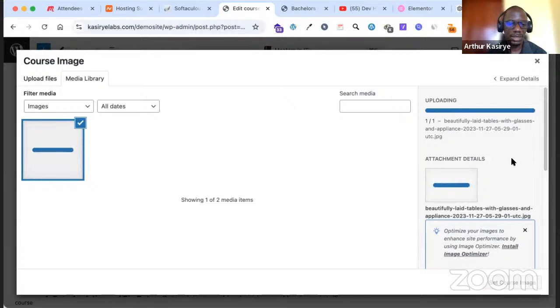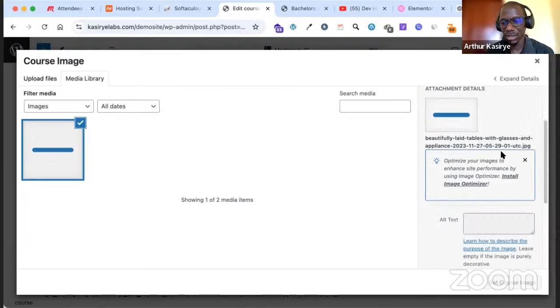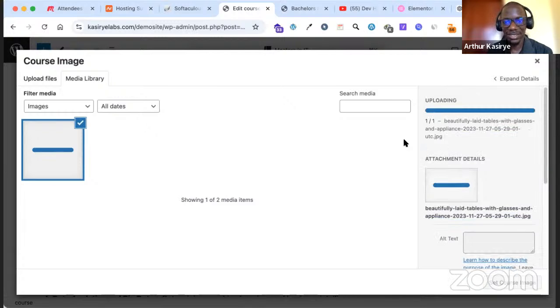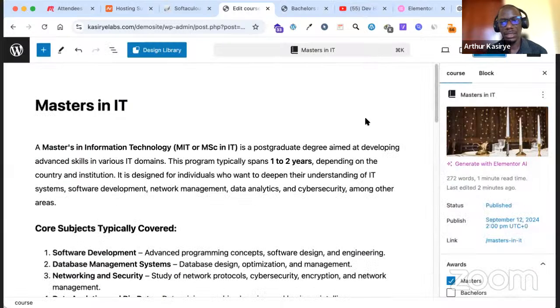Okay. This is an image that might not be related to what you're doing, but it's for demo purposes. So you shouldn't use a dinner image to represent a course that you're teaching unless it has a catering element in it. Right. That said, we set our course image and there it is. We save for our Masters in IT.